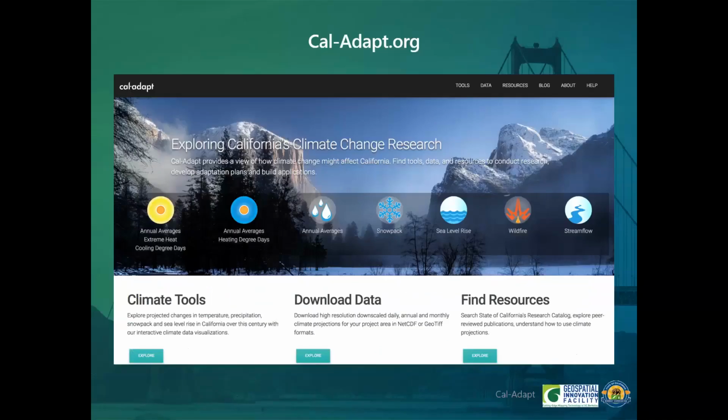So with that, I'm going to talk a little bit about what we're going over today. Today's workshop is a little bit different than some of the other ones we've had in the past. As many of you know, CalAdapt is a tool for exploring California's climate change research. And the website is sort of broken up into climate tools, where you can look at your own area of interest and really visualize how climate is projected to change in your area. And that's what we spent a lot of time on in our past webinars.